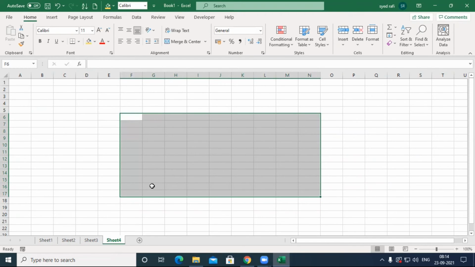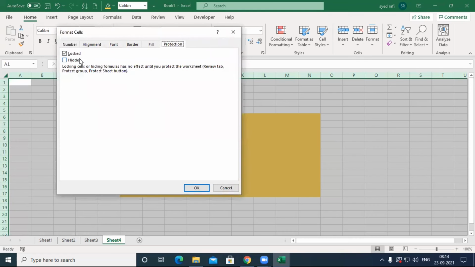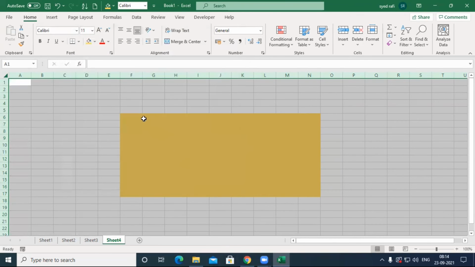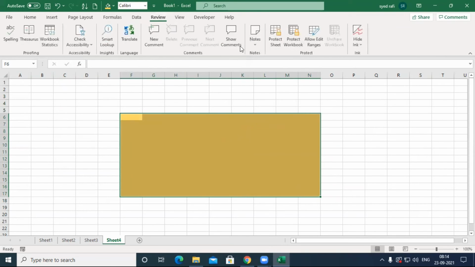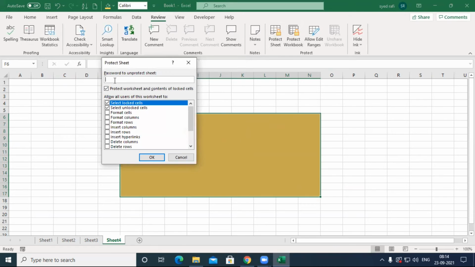In both situations, you do one thing. I will show you. I remove Locked from everything, then select this range, press Control 1 and lock it, because I don't want to type in this region. In Review, select Protect Sheet, and before giving a password, you must give a tick mark here. If the tick mark is not given, Format Columns and Format Rows are disabled.